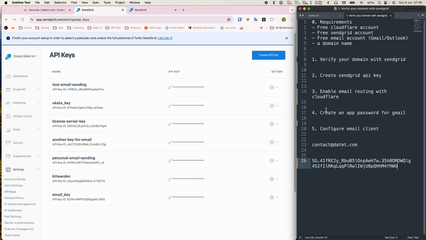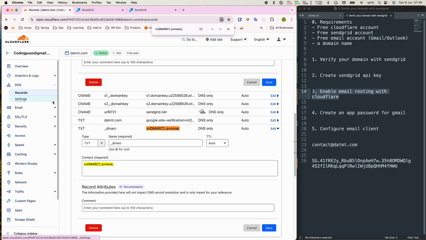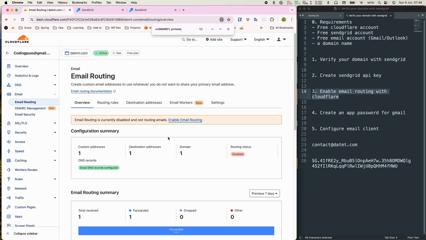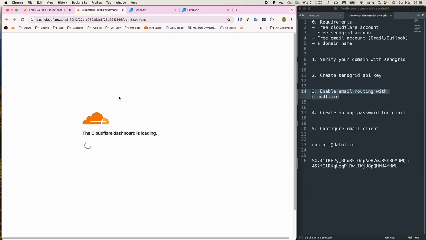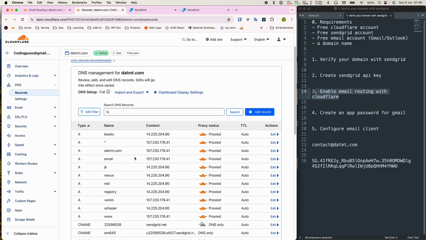The next step would be to enable email routing with Cloudflare. So you go to Cloudflare, go to email here, and you see you should add this if you don't have email routing enabled. So simply click here and click on add records and enable. So Cloudflare would add these records to your DNS over here, to your DNS config over here.